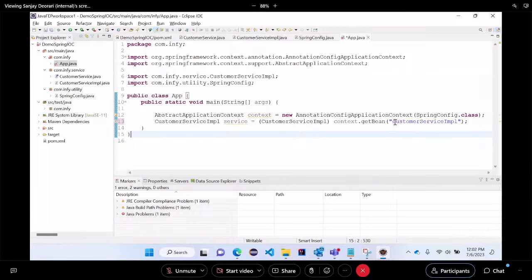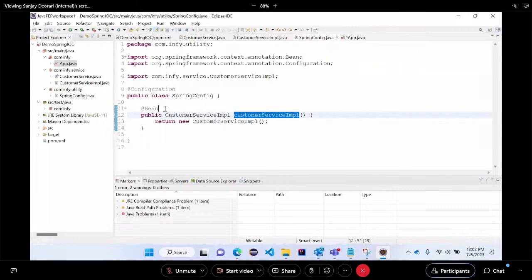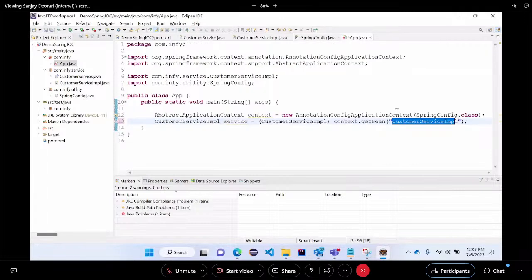You can give your own name also. In the bean tag, it has a property called name. So let's say I'm giving the name as customerService. Now I have to provide this name. If you explicitly provide your own bean name, then you have to use that. It is not going to access this directly now. So I have to say customerService. Okay, so that is also there.